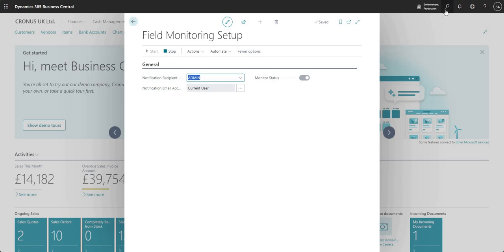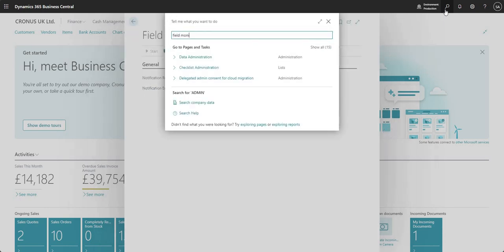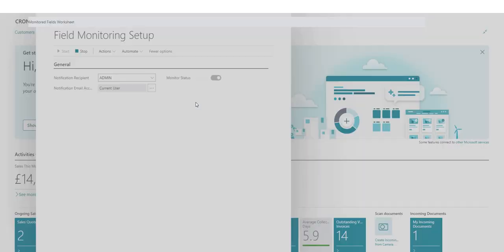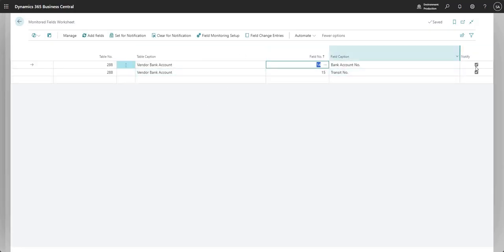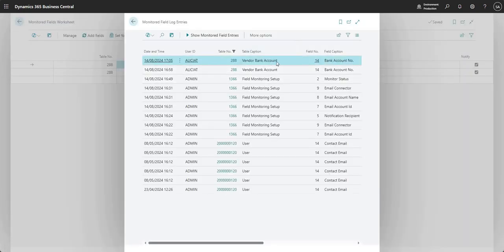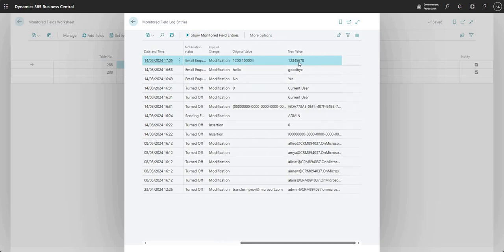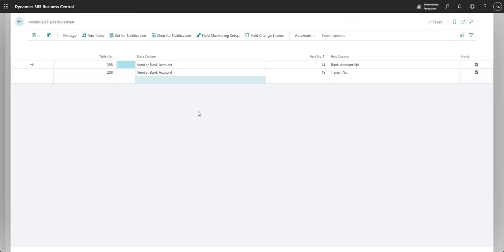So just a few of the things here. I mentioned that on the monitored fields worksheet, you don't have to click notify. If I go into field change entries, it is logged as a change here. Here's that last change that we made by Alicia, and we've got the original value and the new value as well. So it's up to us if we want to receive notifications on that.